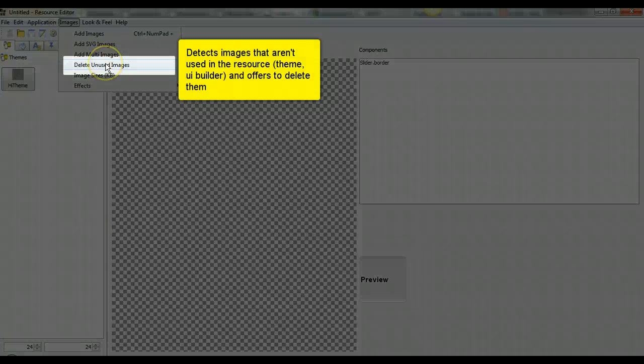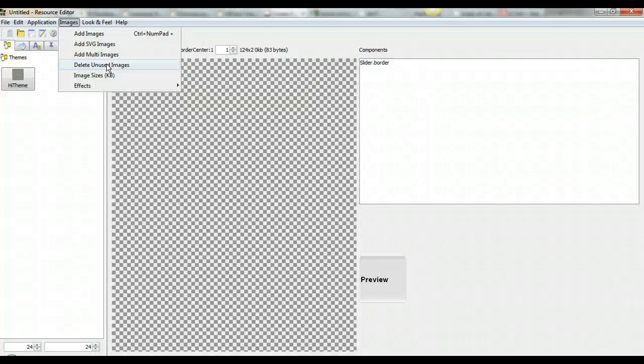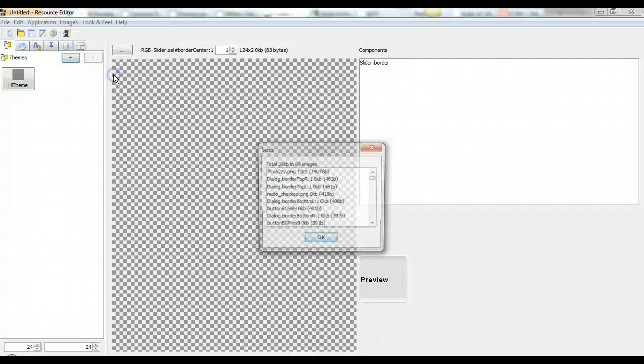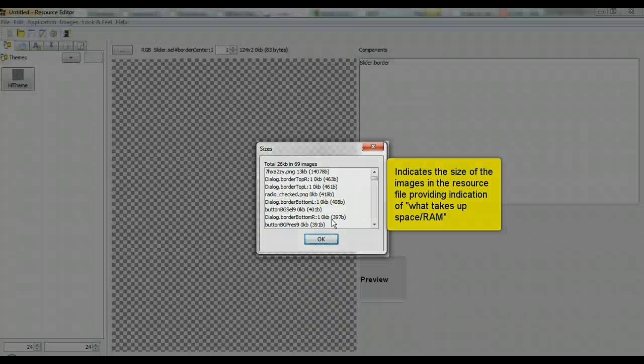This tool allows us to detect images that aren't used in the resource, theme, UI builder, etc., and offers to delete them. This tool indicates the size of the images in the resource file, providing indication of what takes up space or RAM.